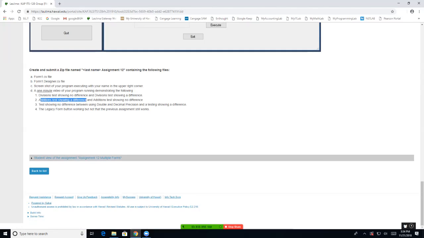And then I want you to do an additions test showing a difference and showing no difference, and then a double precision, decimal precision test showing difference and no difference. Now, I haven't actually done these. I didn't try this one before I gave the assignment. It's possible that you put in numbers and there's always going to be a difference. But before this assignment is due, we will have tried that, and maybe we'll try it today, or Monday. We're going to have this class before I have the other class, so it's like we're going to get a double class here.